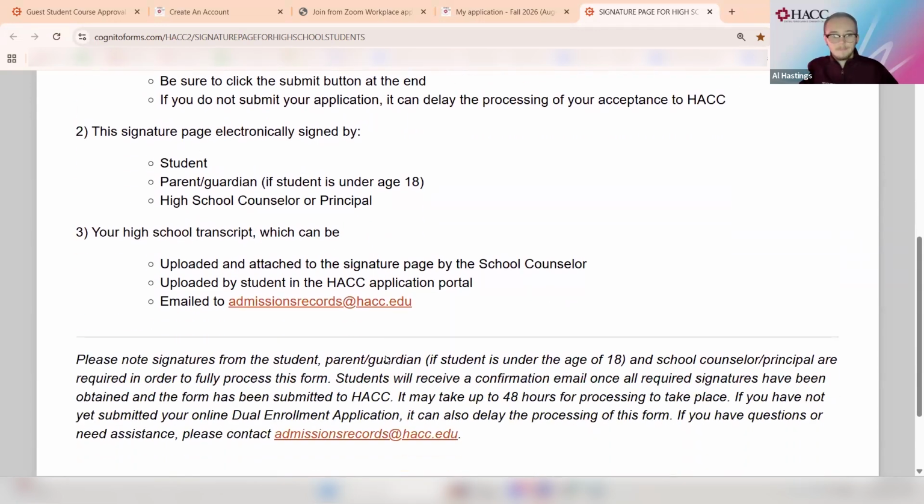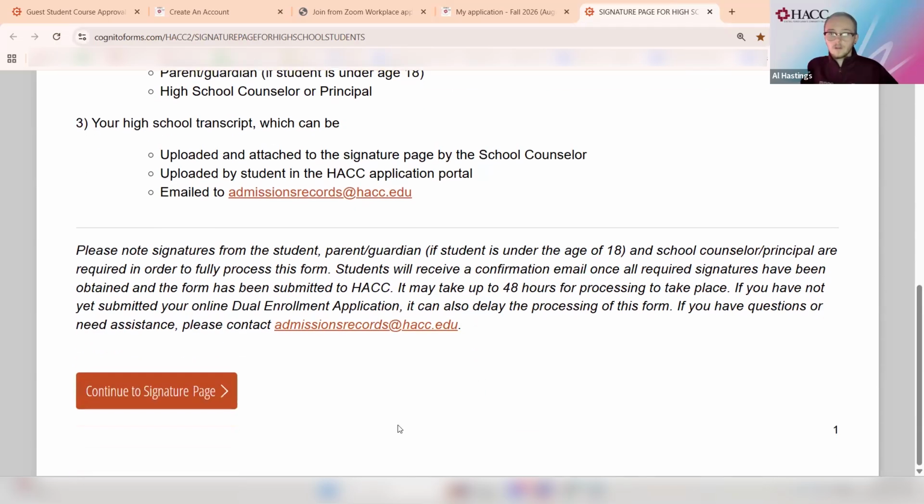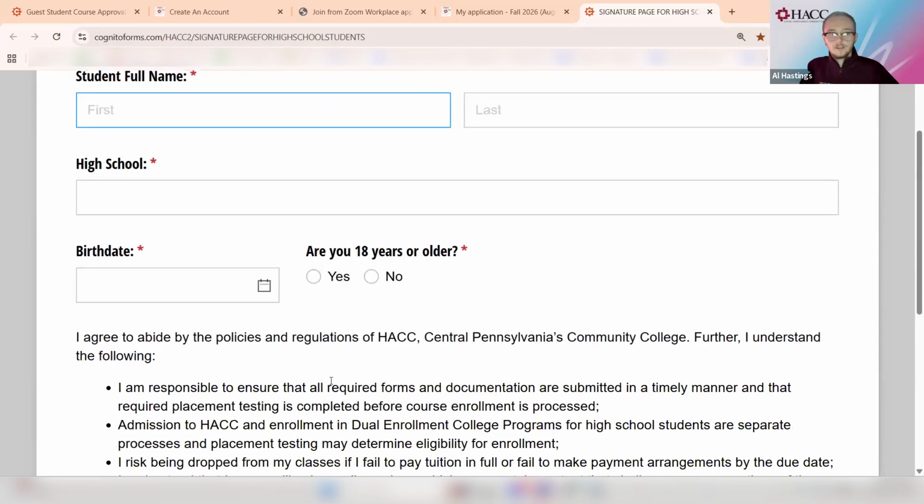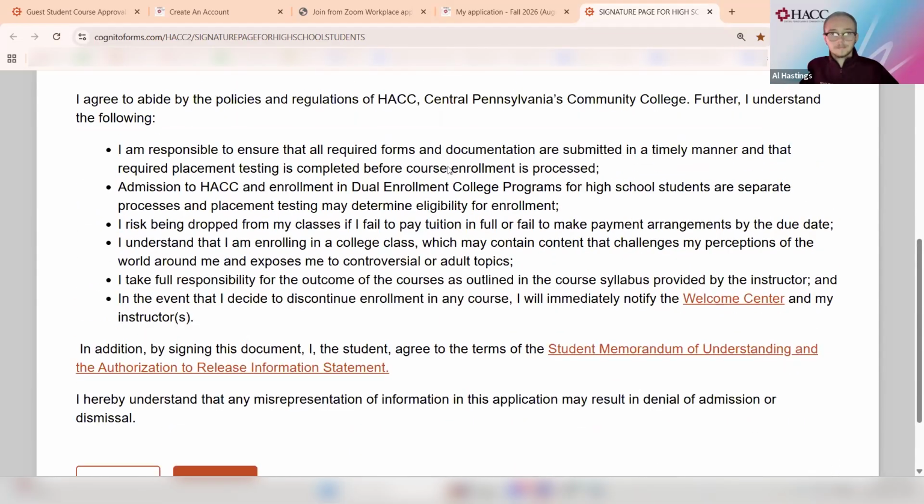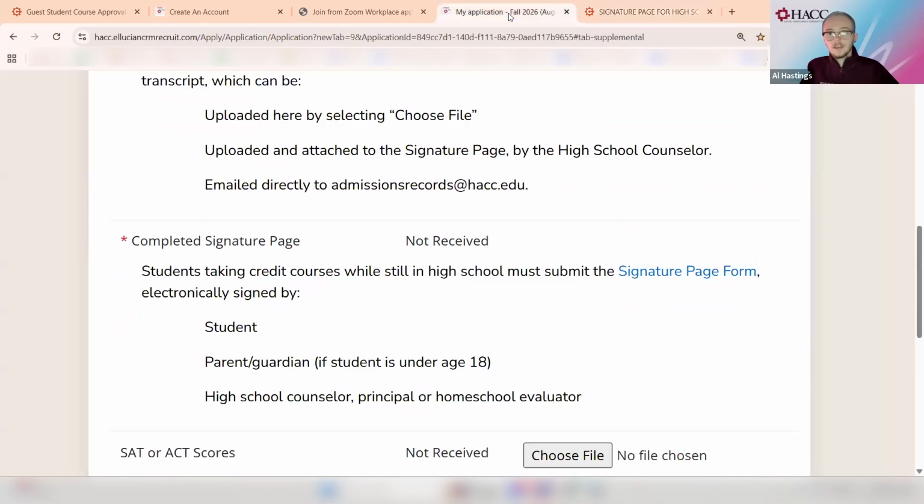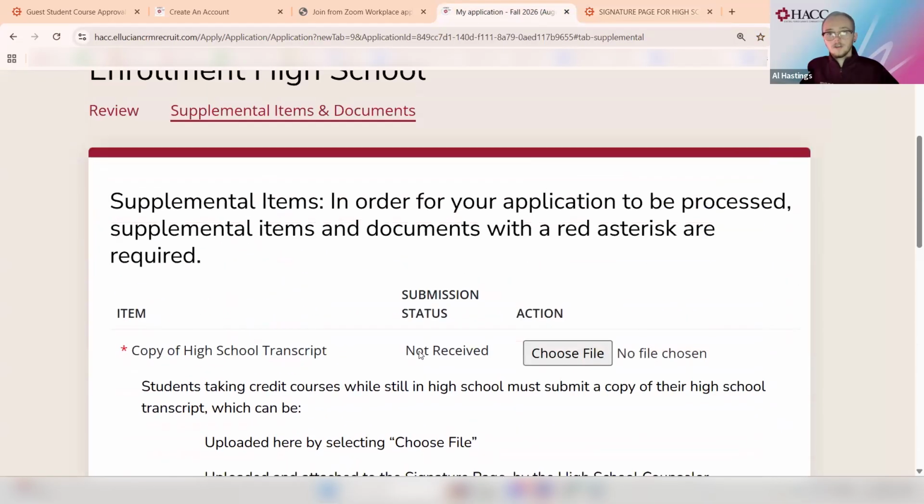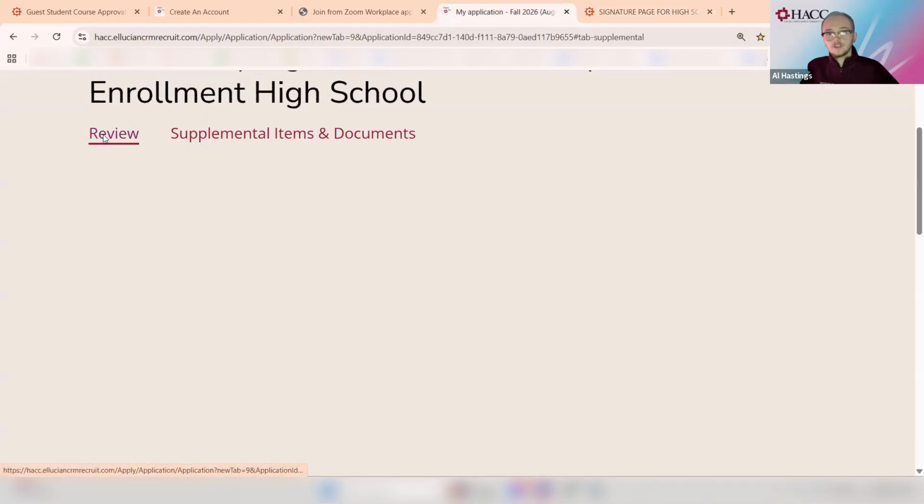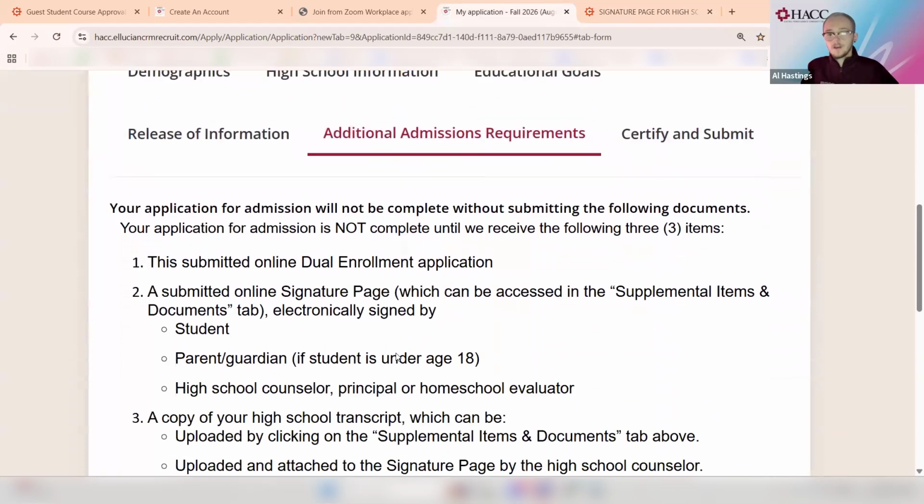This person, the counselor or principal or evaluator, will also be prompted to upload a copy of your high school transcript. If you have a copy, you can also send it to us directly, but they will also have the option. Go ahead and select Continue to Signature Page to fill out the information. Once you're done, you can select the tab to go back to your application, scroll to the top, and then select Review to continue from where you left off.